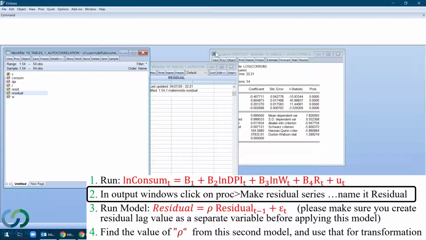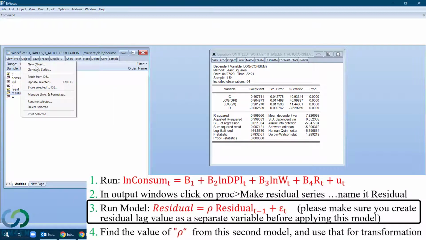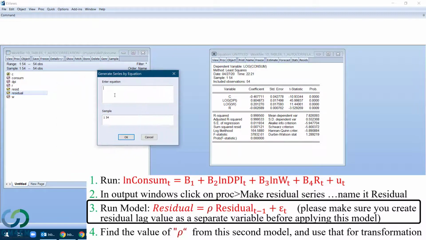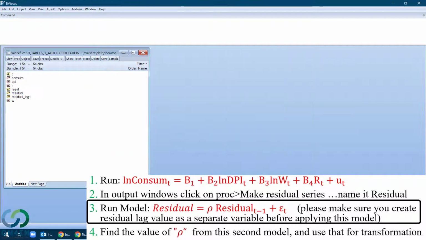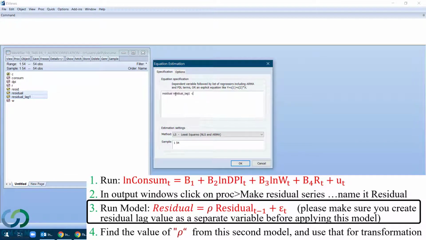So now I create a new variable which I call residual lag. Residual underscore lag 1 is equal to residual minus 1. So this will generate the residual lag value. Once you have the residual and its lag, you open them as a group, as equation, and then you regress residual on the residual lag value without any constant, and you press OK.